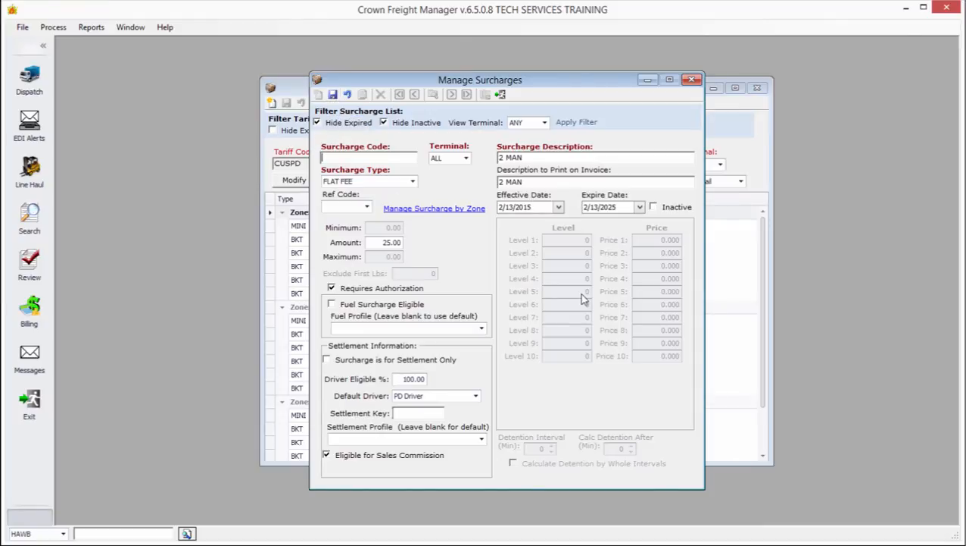Now that you know how to enter tariffs and surcharges, please watch the CFM6 rating structure and overrides video to see how they link to your customer accounts.